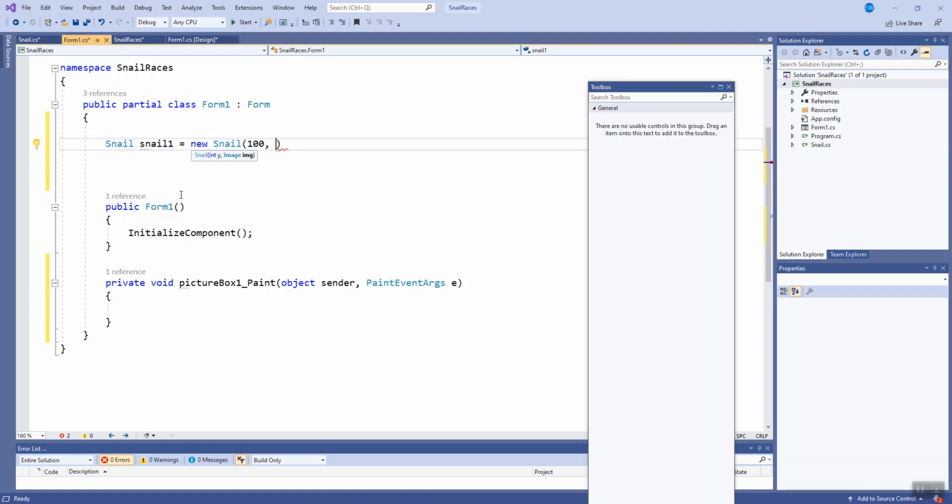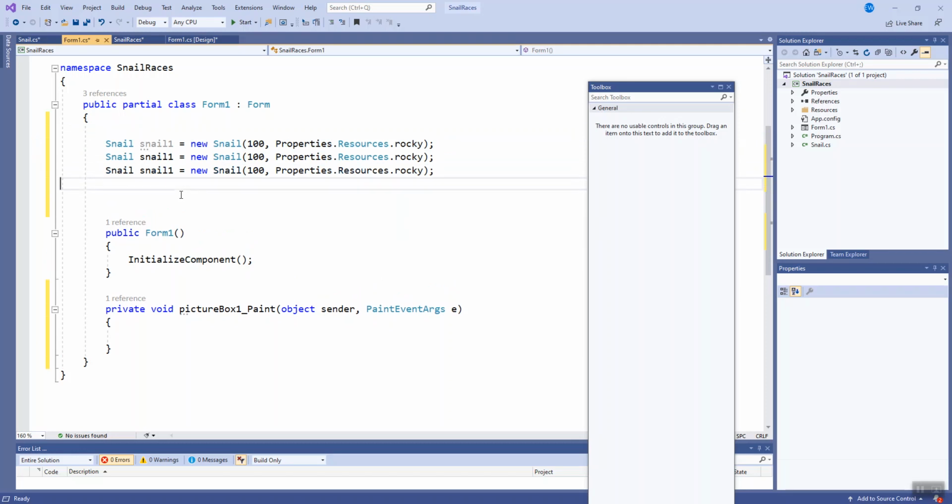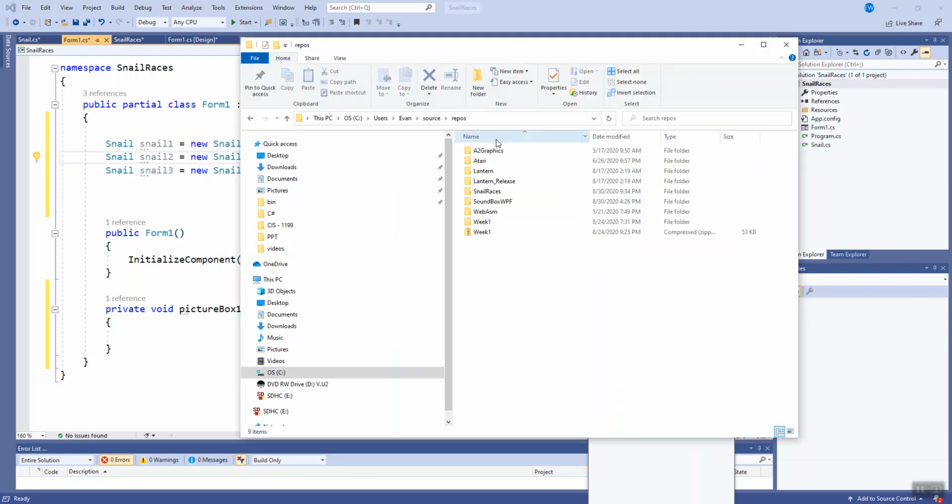So how do I get the images? Was it properties dot resources dot, okay, look, I've got all my different snails. How about Rocky? We'll throw Rocky in there. And then let's make some other snails. Snail 2, snail 3. And I'll put this snail at 150 and this snail at 200, and I'll change their images here. I forgot which snail is which. Can I open these guys? I don't know. I'm going to go look at the snails.